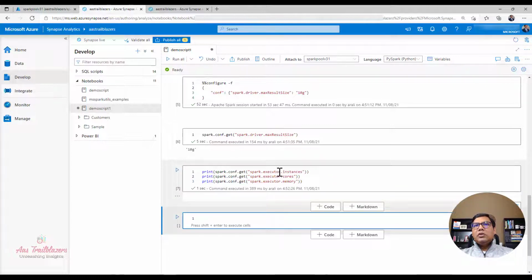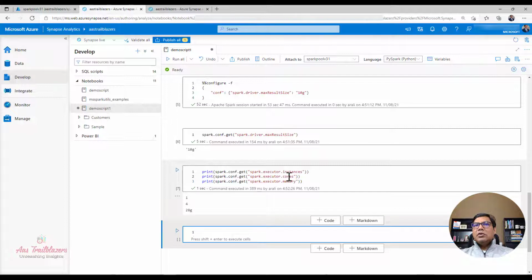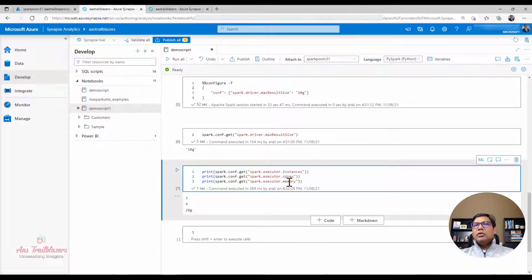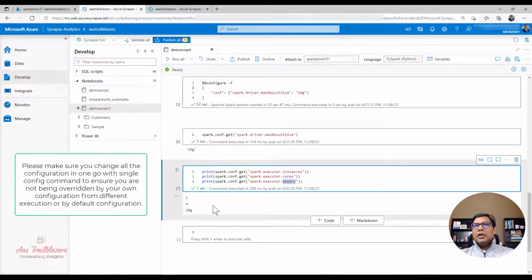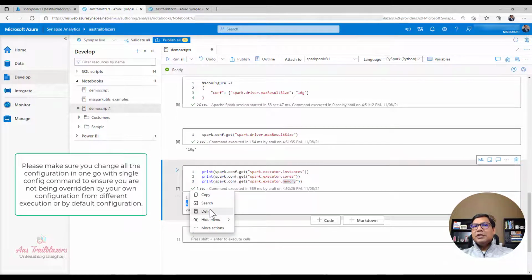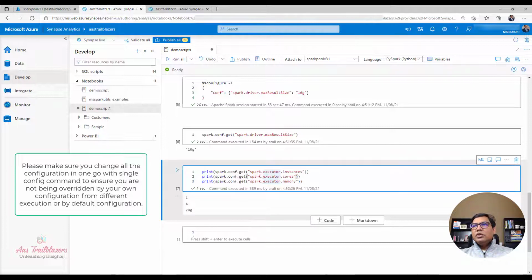So we have executor.instances, executor.cores, and executor.memory, right? In this case, executor.instances is 1, and that's why we see one instance was created. Executor.cores is 4, so each node is going to get 4 cores, and memory is going to be 28 gig, right? I want to change this default behavior. I want to change it to something else.